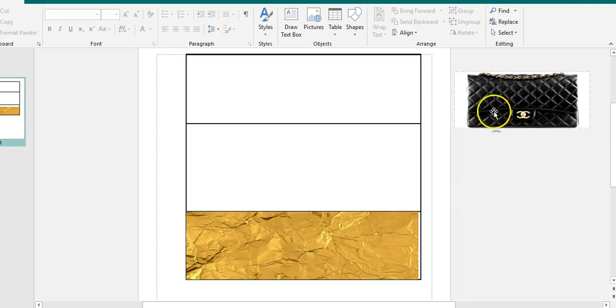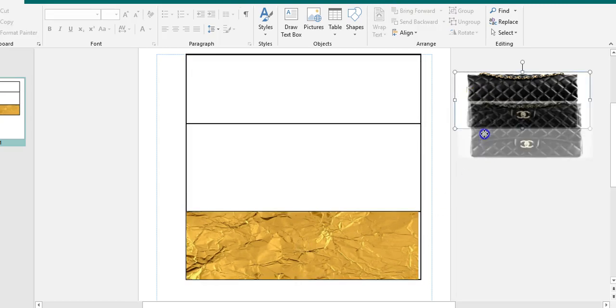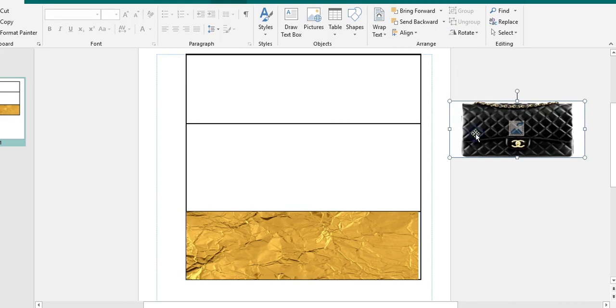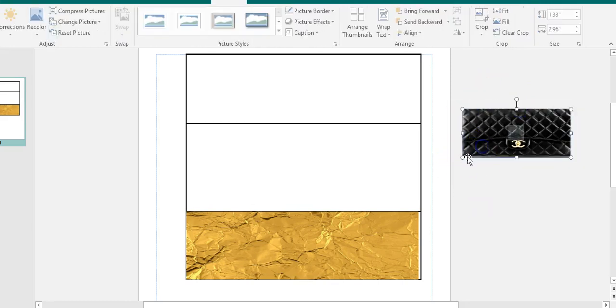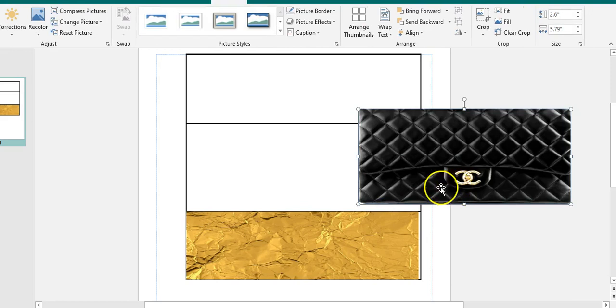Bam. Okay. And as you can see, this does have the white, so we're going to go ahead and crop that out. Let's go to format, go to crop. Let's go ahead and take the white out because we don't need that. And we don't need the handle to the purse because we're going to be making our own. So now this is pretty much what we got.